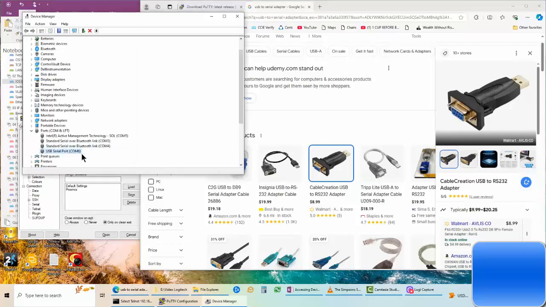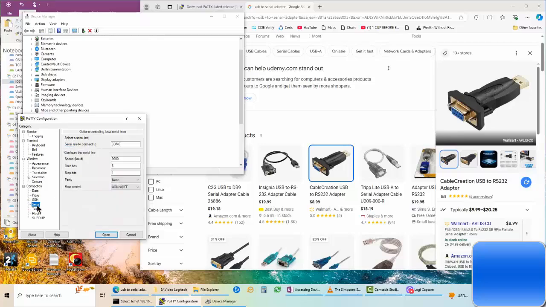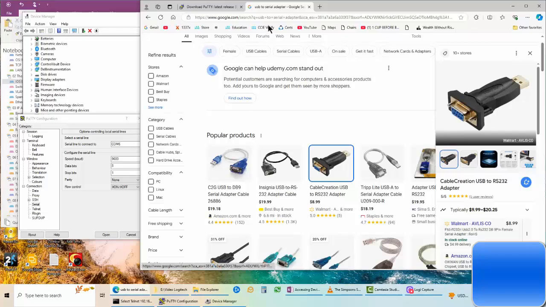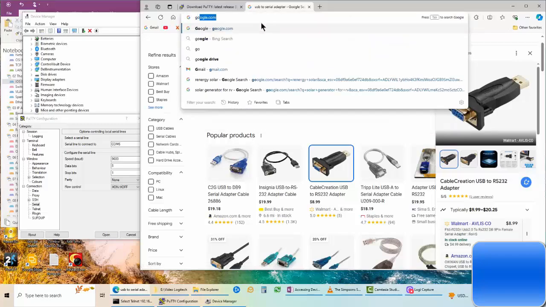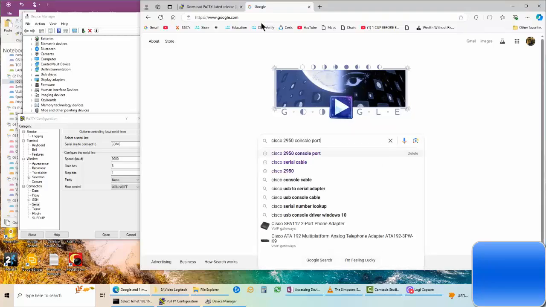And it is COM6, and this is important. So when I go to my PuTTY, now I'm going to change my COM to COM6. Now, if we go into PuTTY and look at the serial settings under connection, we got some parameters here. And I'm using a 2950 switch. So what we're going to do is say Cisco 2950 console port.